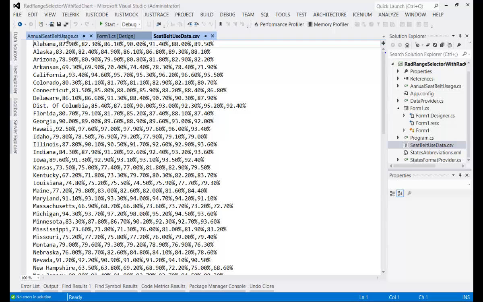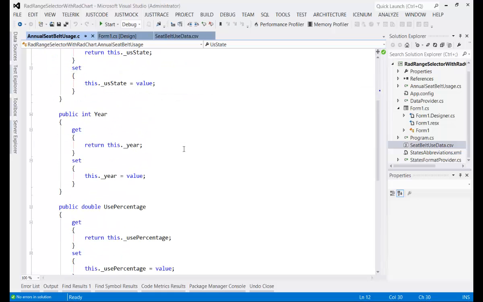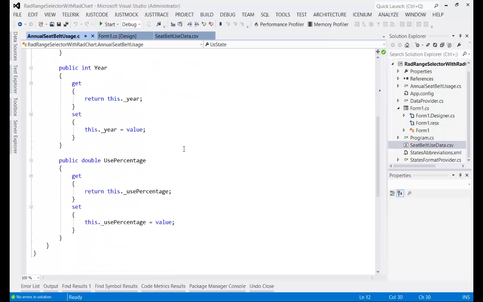seatbelt usage. Along with that I have an annual seatbelt usage class. So you can see that this class encapsulates the data from that comma delimited file. So it has a US state, a year, as well as use percentage.